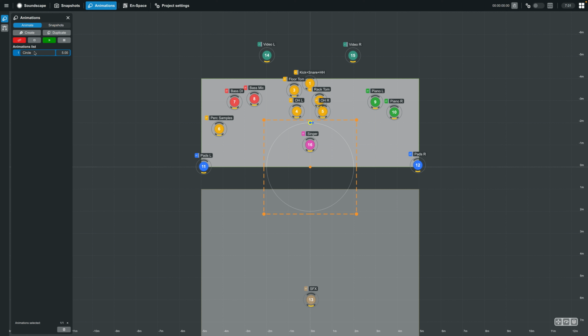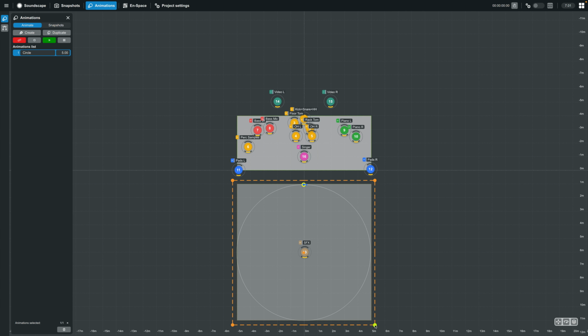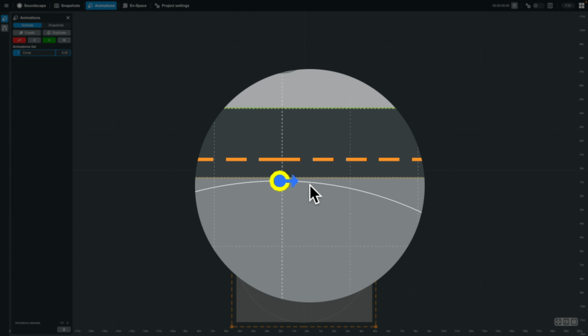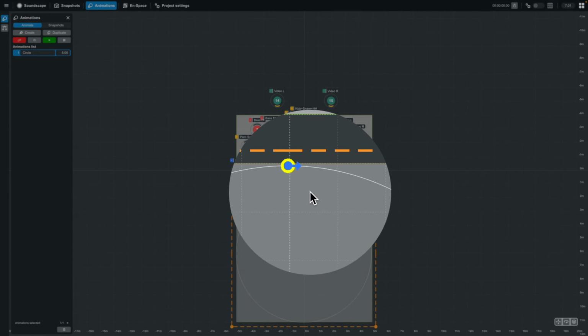By default, the center of the animation will always be placed on the point of origin. We can click on the center point of our animation to reposition it. And we can also click on the corners to resize it. Now that I've got my animation in place to circle the audience area, notice the yellow dot with the blue arrow in it. This is the starting point for our animation, and the blue arrow indicates in which direction any attached objects will move when the animation is started.